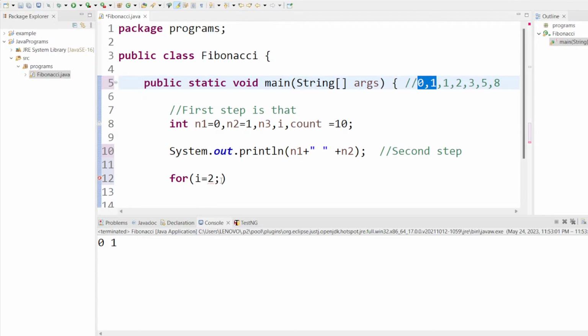So now, i less than count. 2 is less than 10, and we do not need to use less than or equal to 10, because we want exactly the first 10 digits of the Fibonacci series. That is why I am taking the condition exactly as i less than count. And then I am incrementing by i plus 1, which means 2 plus 1 is 3.